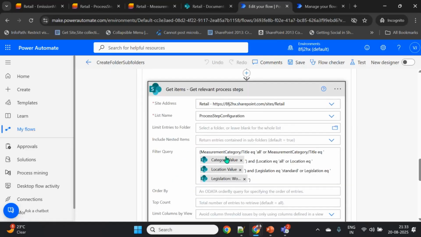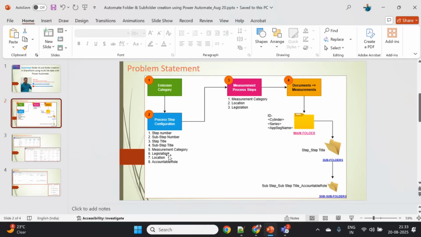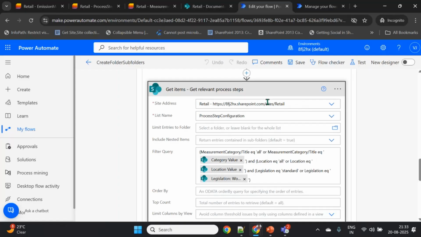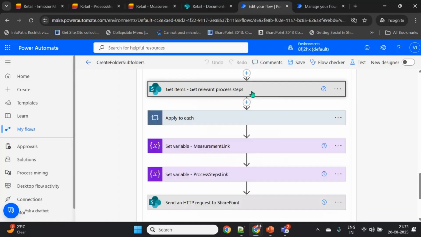Now, what this filter query says is: check the measurement category, which is equivalent to what the user has inputted in the input form, check the location, and check the legislation. Based on this, the process step configuration values will be taken from here, and accordingly in the measurement process step list, those process steps will be created, right? So that's the action here.